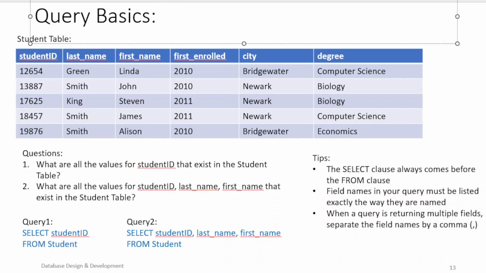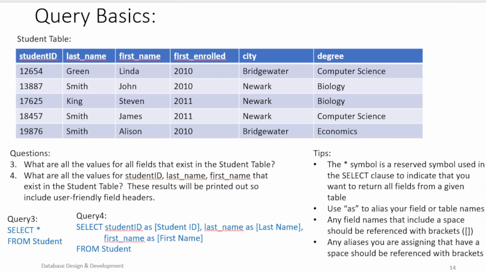So if we just do select star, it just grabs all the columns. We don't have to do anything else. It just gives us back the table, which we have in here. So you can see that in query 3 here, the select star returns all the values.